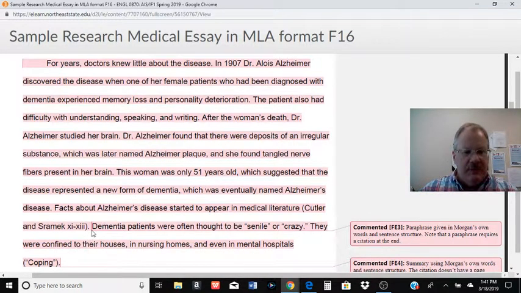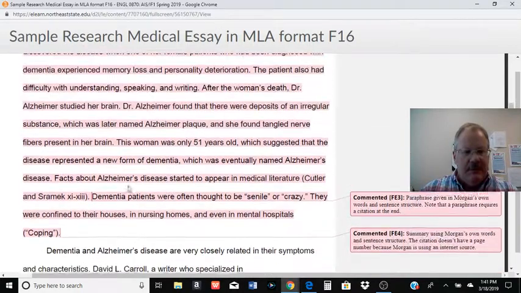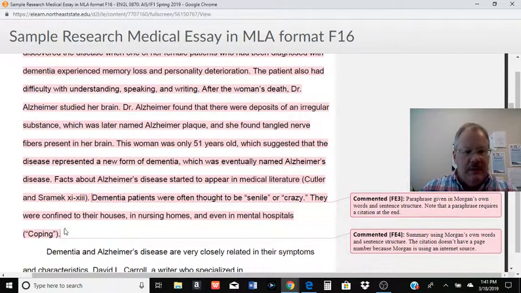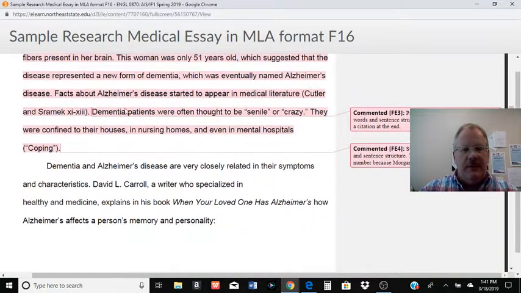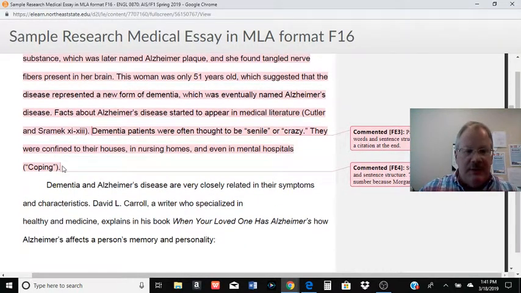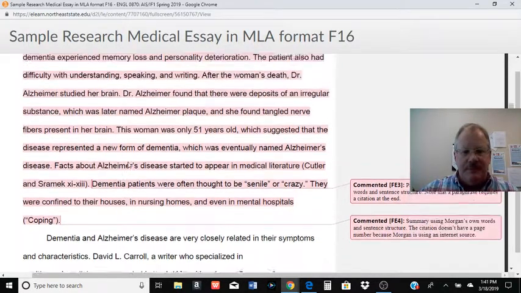And there's another summary. That's not letting me highlight. There's another summary right there towards the end of that paragraph that's highlighted. Dementia patients were often thought to be senile or crazy. They were confined to their houses and nursing homes and even mental hospitals. Looks like a summary because it's kind of short. The author is condensing information from the source, making it easier for us to understand what's going on, instead of giving us some big long quote.